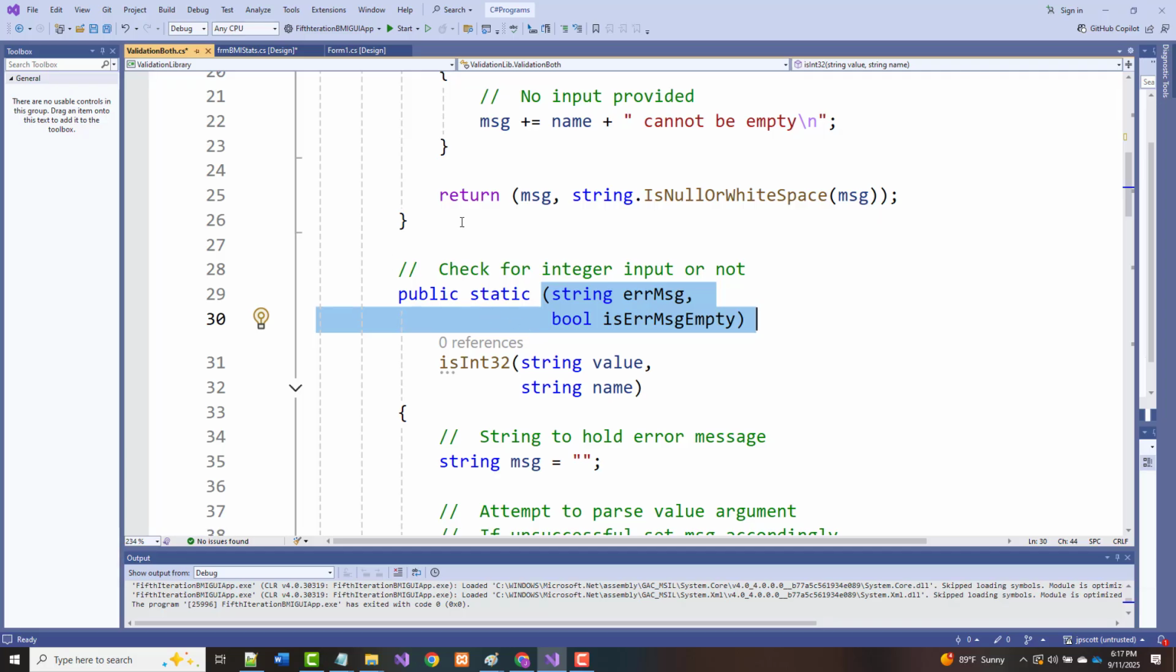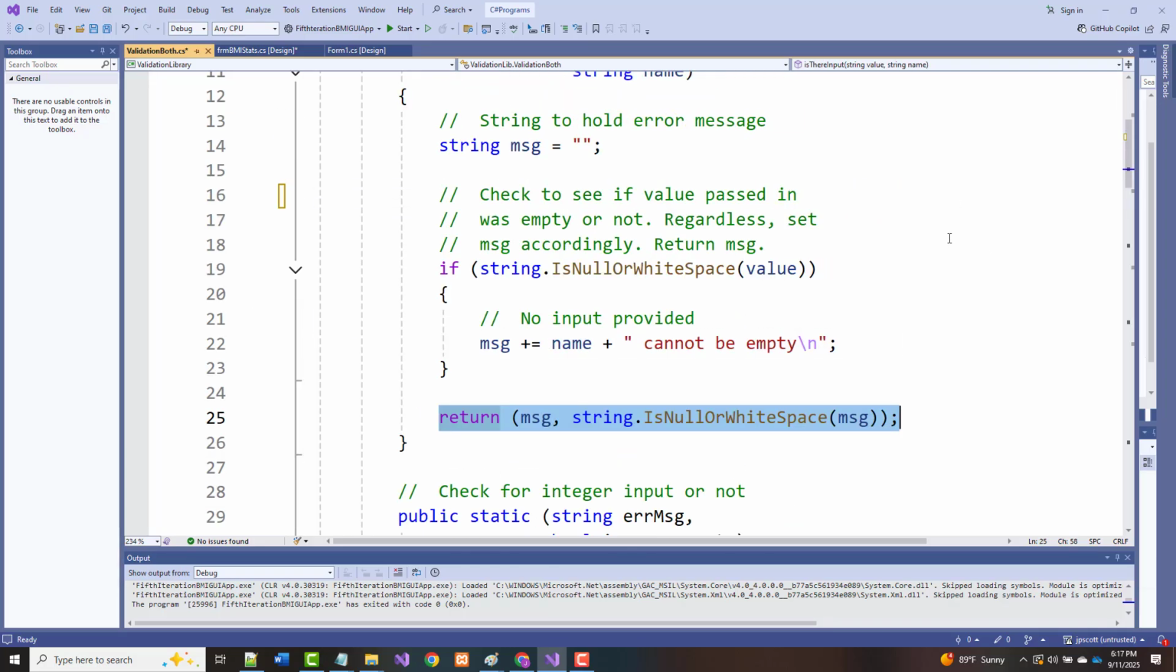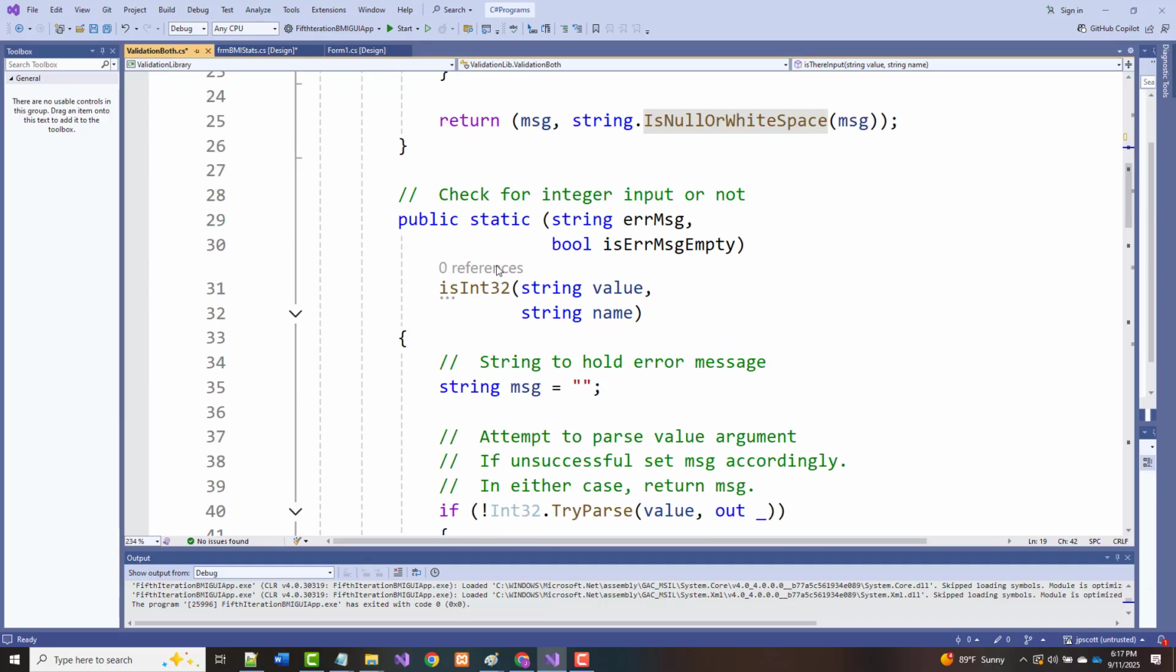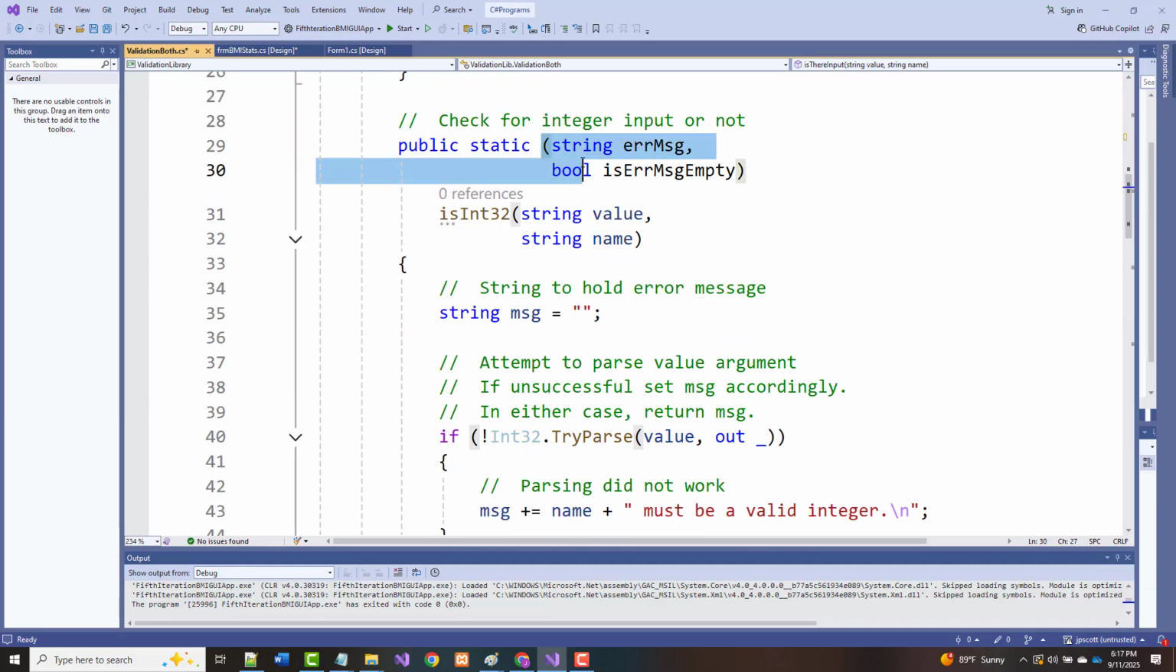The other thing I should mention is if you look in here, this is from the built-in string class. That's, for lack of better words, going to check and see, was it null or was it white space? I mean, in other words, was there nothing in it? Then we do a similar thing in here for the int32. Again, error message and is error message empty.